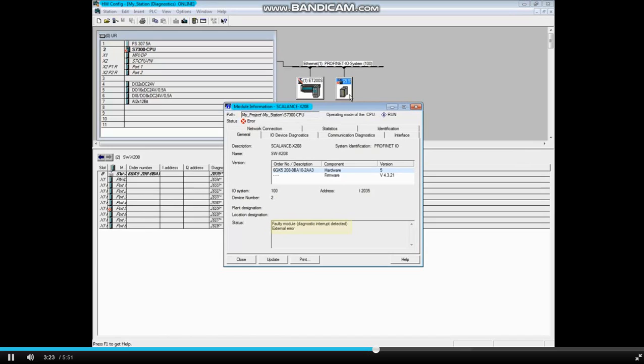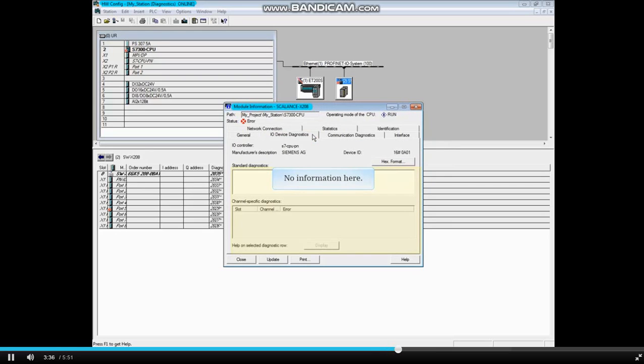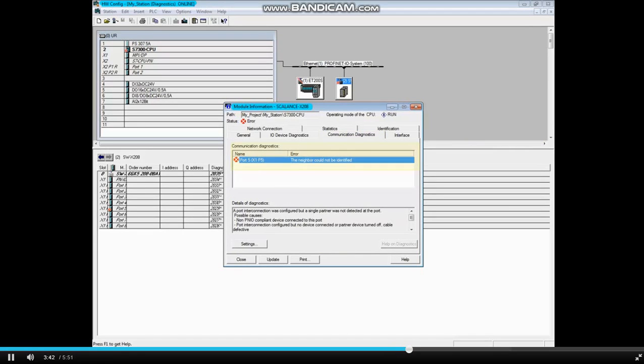On the General tab, we see that a diagnostic interrupt has been detected and that it's an external error, meaning there's a problem with a physical component. There's no information here, so click on the Communication Diagnostics tab. In the Communication Diagnostics window, there's an error at port 5. In the Details section, you can see that a device was connected to the port, but is no longer detected.